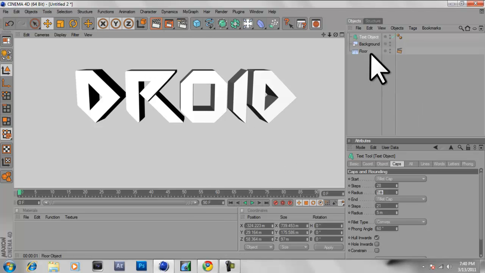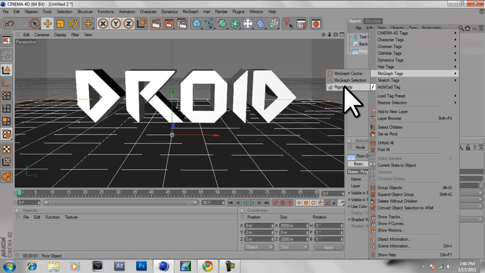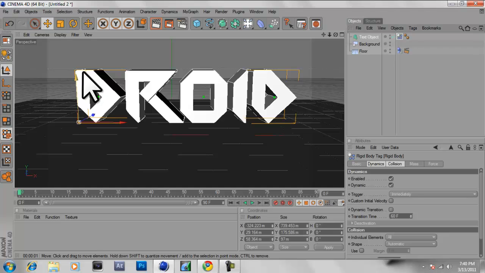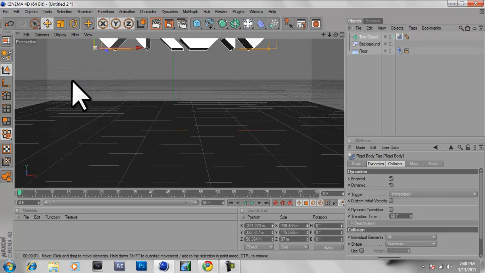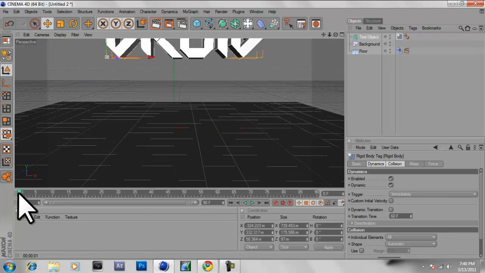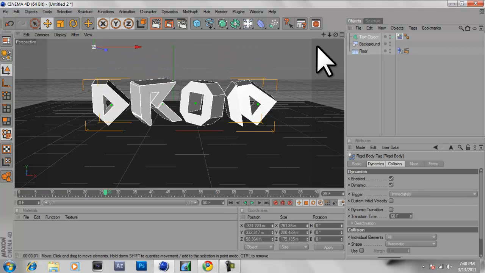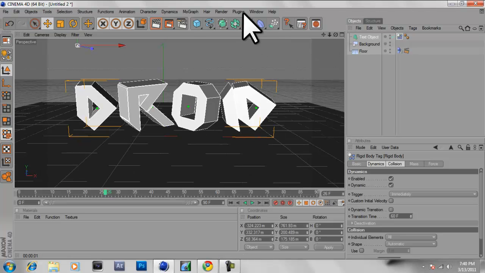But as for this one, I'm going to come to the floor, add MoGraph tags, rigid body, and on the text, MoGraph tags, rigid body. And I'm going to put it up in the sky, and then if we play through it, once it hits the ground, boom. Look at that. That looks so sick. Alright.